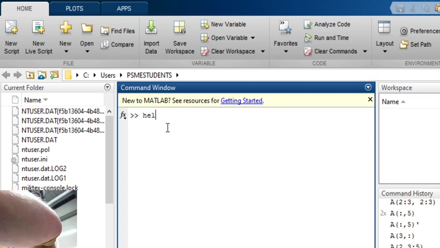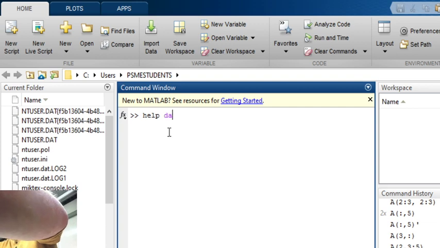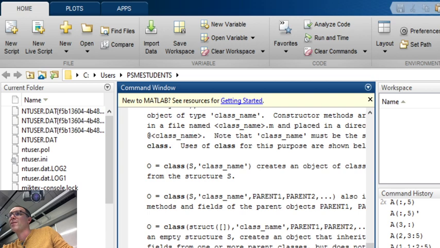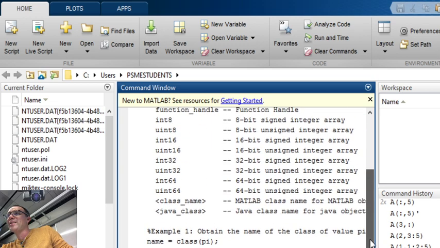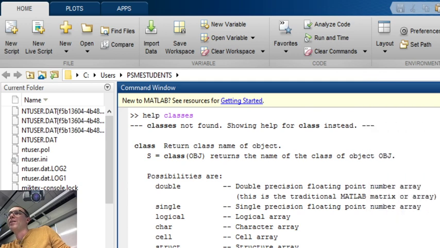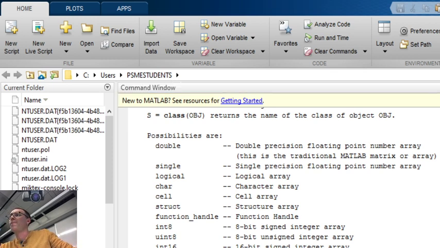So here's a question for you. If I wanted to go from the command window to the 16 data class file, anybody know what command I would write in? I'm guessing, yeah, there they are. So if I put help classes, I guess it said help class. So let's go ahead and see. Can you see that? Yeah, there it is.